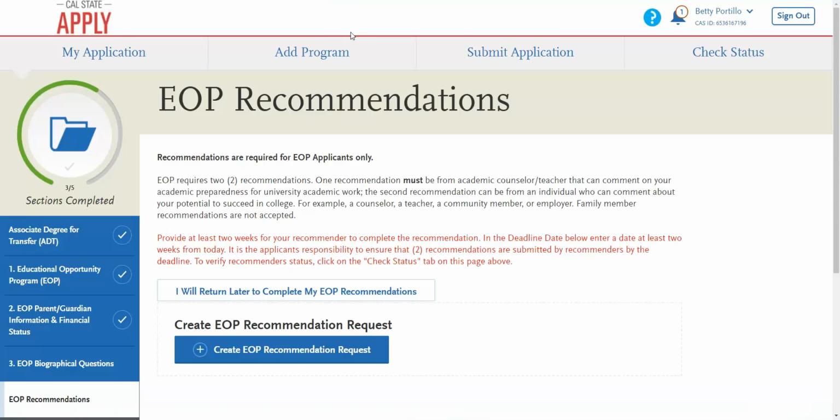This section also includes recommendations from two different individuals. You would need to create a recommendation request, entering the name and email of the person that you wish to submit the recommendation on your behalf. Please be sure to notify those individuals that you've requested for the recommendation that they will be receiving this from the Cal State system.